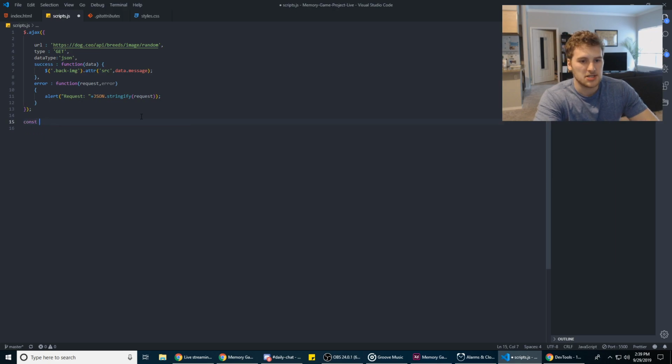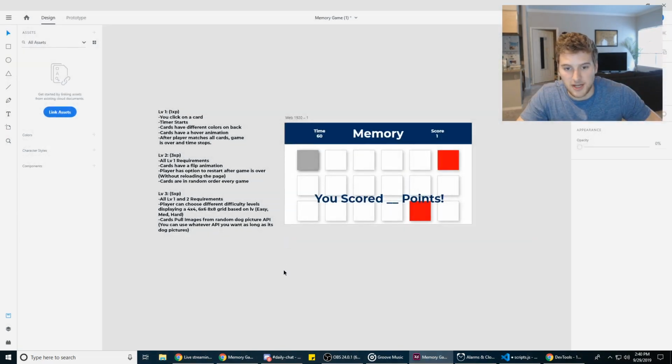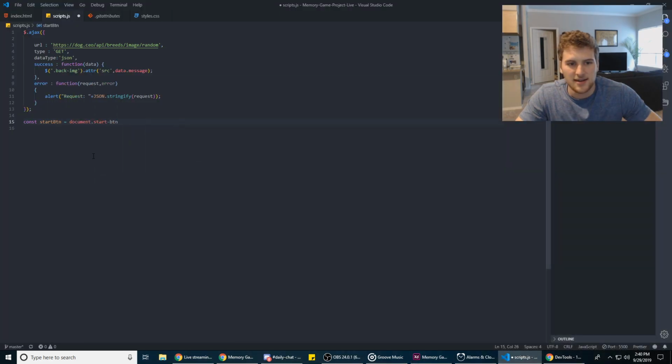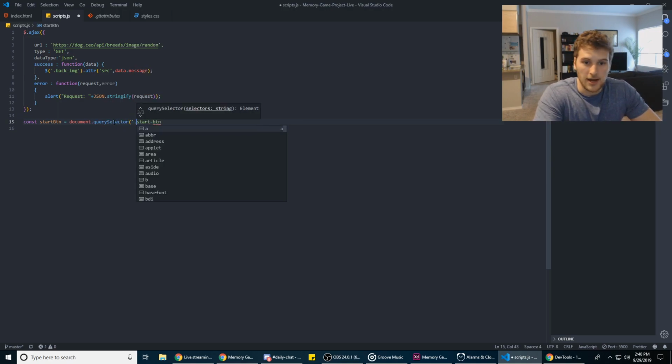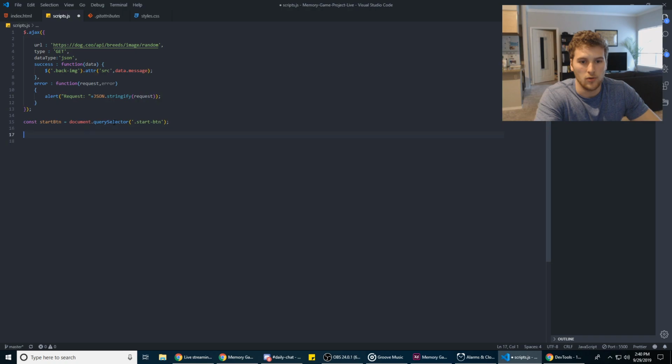So we're gonna do const start button. Okay, cool. Equals document dot. One of the requirements for this was to only use a vanilla JavaScript, huh? I said that in a video, but I'm gonna use Ajax here anyway, so whatever. Document dot query selector. And then we're gonna grab that. And then we're gonna do start button.